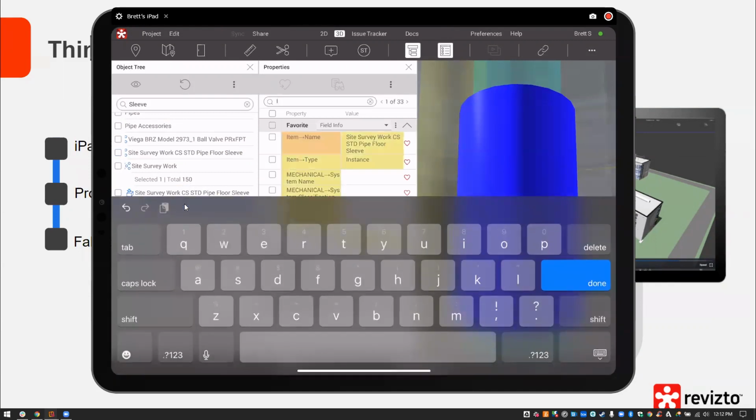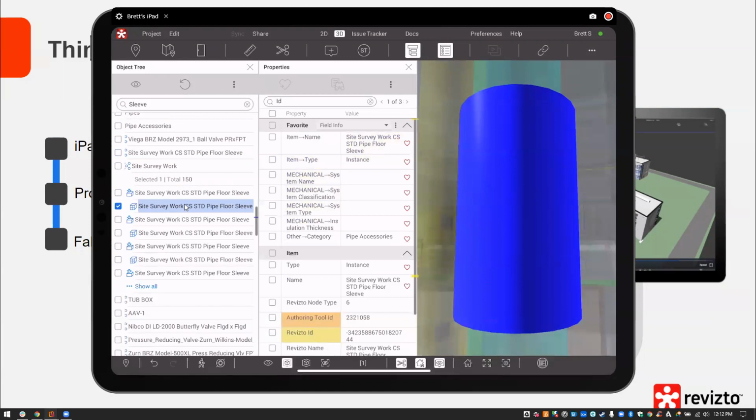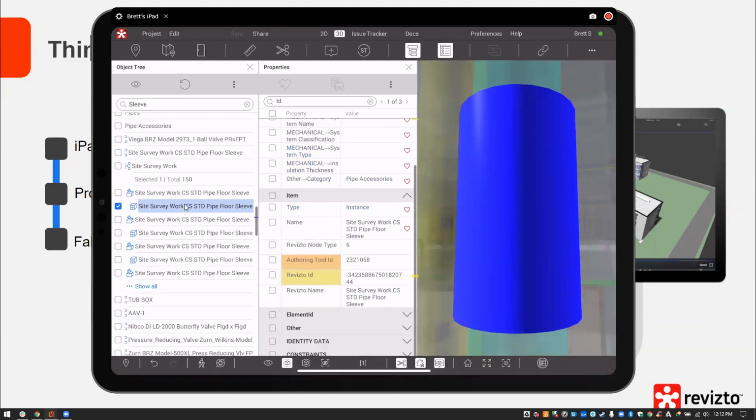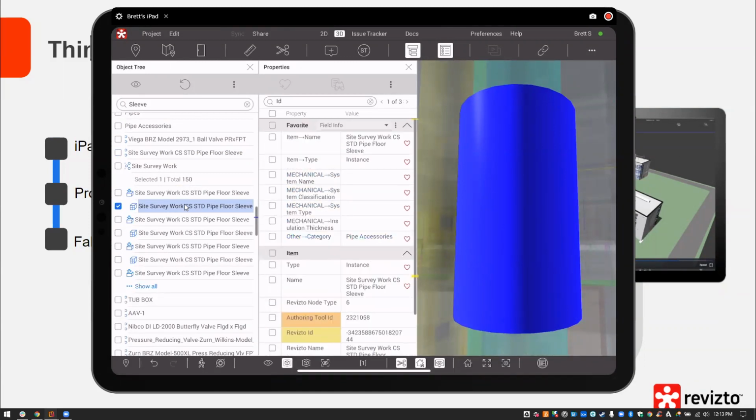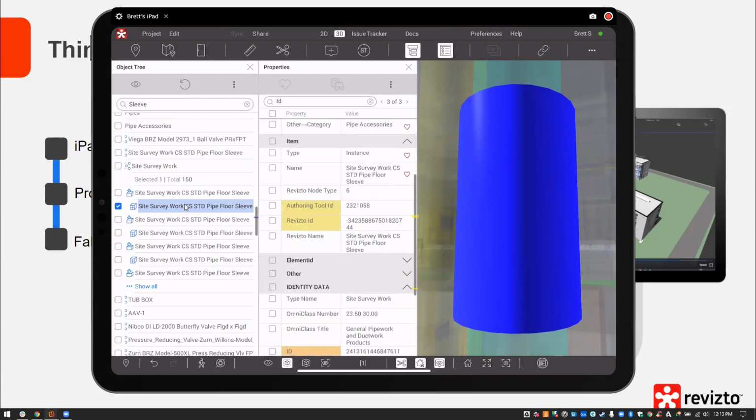So if I want to find anything that has to do with an ID, I can actually search for those properties and find those there. I could also scroll right through those as I found them in that search bar. So, easy to use search up here and easy to use property search here.